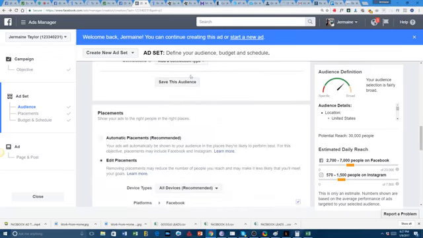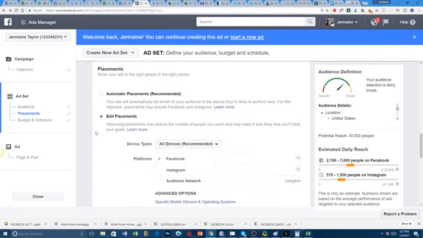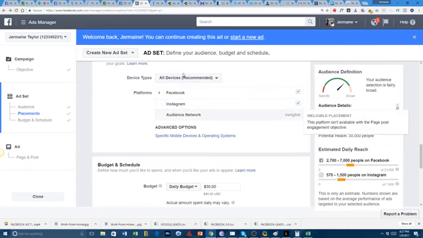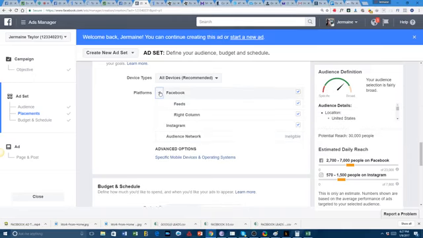That took forever. So what I would do, now here's where a lot of you guys go wrong, okay? You have all devices recommended, Facebook, Instagram, audience network. It's too much. All right, so here's the nugget, right? When you guys target too many platforms, it eats up your budget.